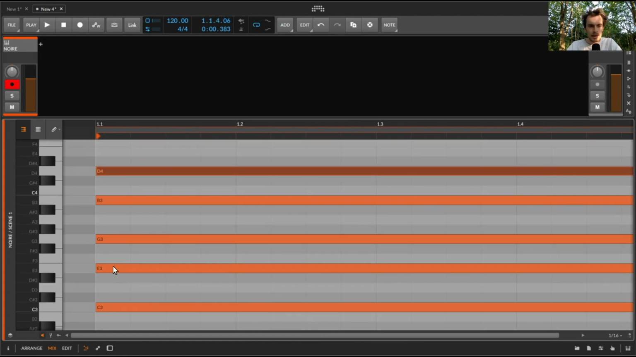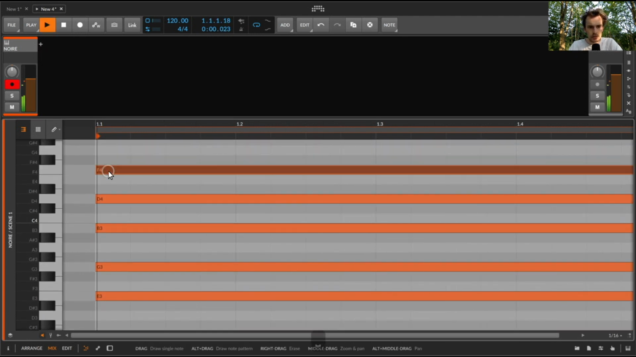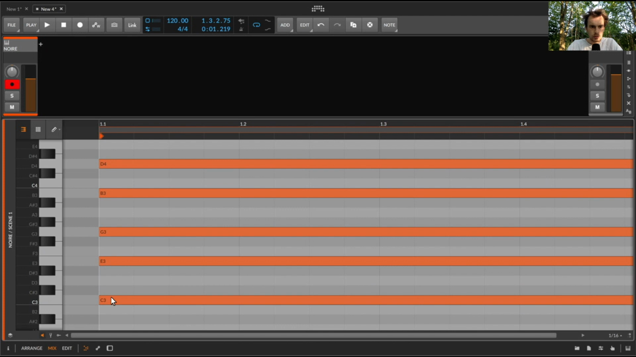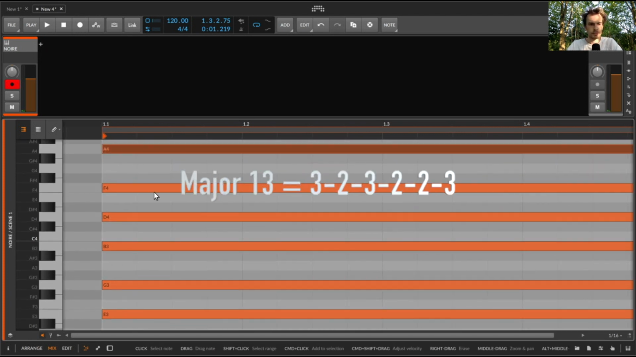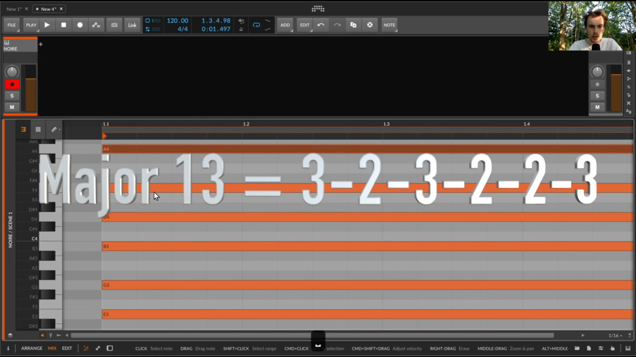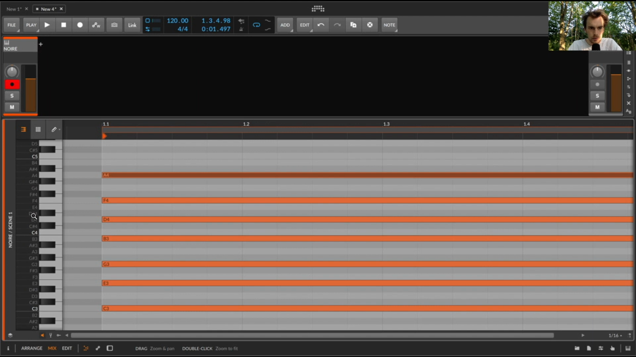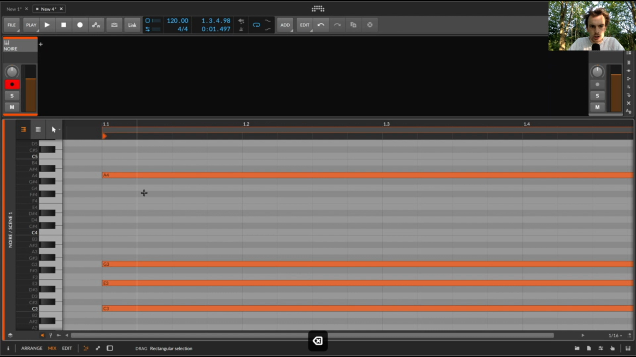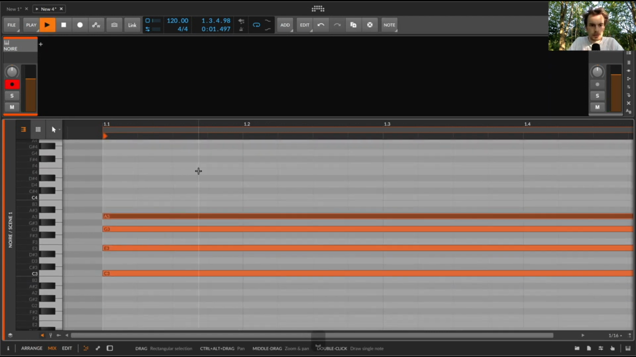So here we have a C major 9. We learnt how to add the 11th, despite the fact that it sounds really quite awful. In order to add a 13th above that, we leave a gap of 3, 2, 3, 2, 2, and then 3. C major 13. Once again, you may notice that that sounds quite horrible. So let's get rid of then the 7th and the 9th again, and the 11th, and shift that 13th down an octave. And look where it's gone.